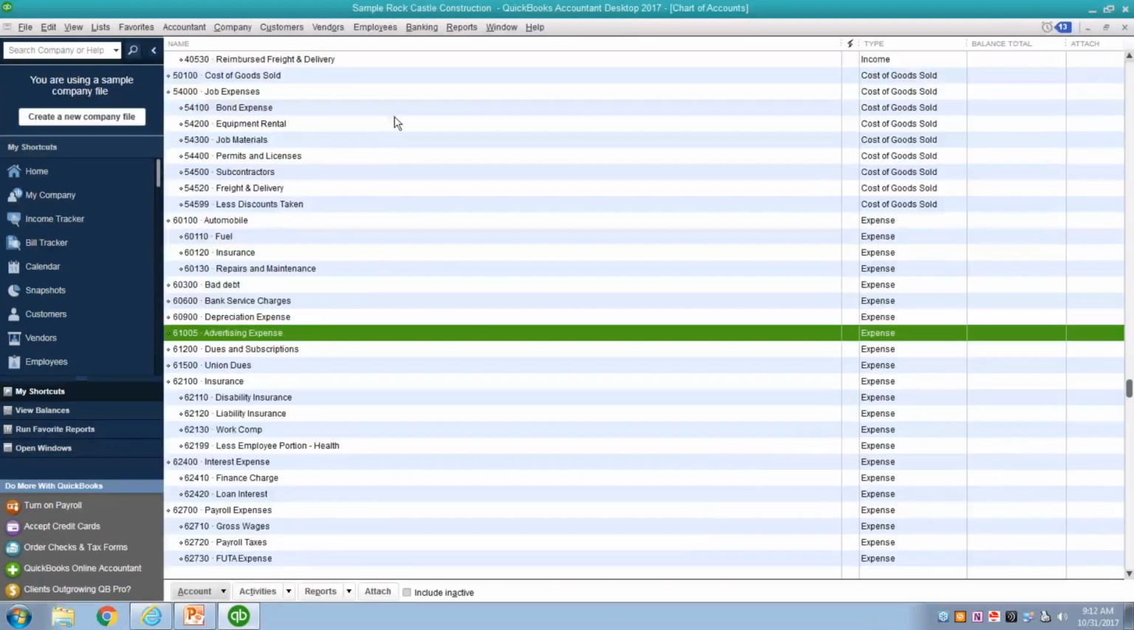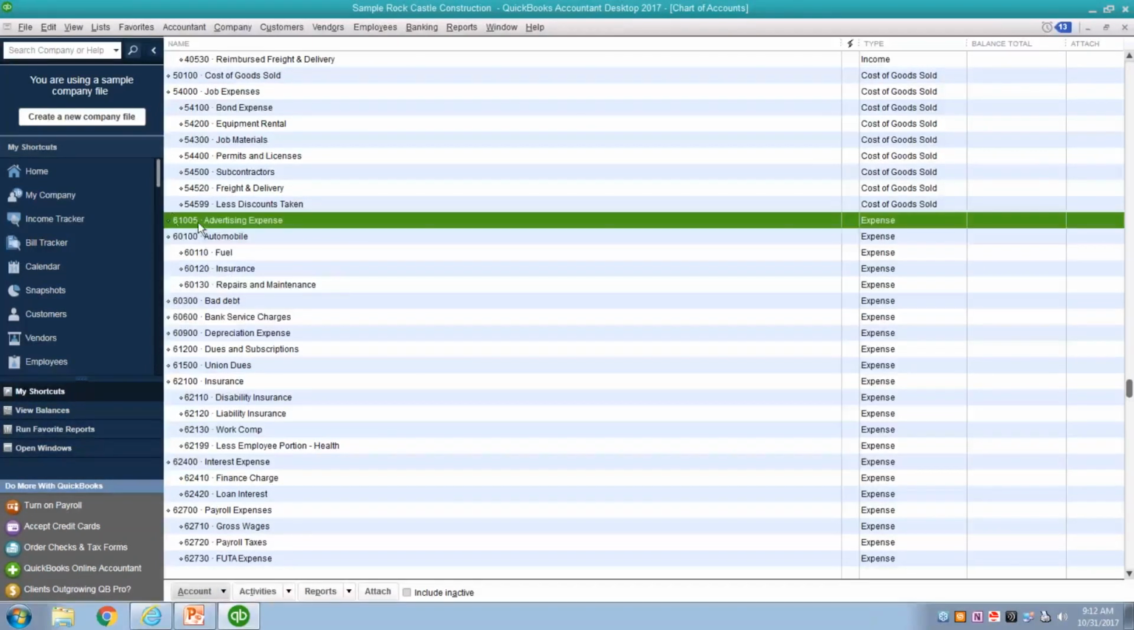If I want to move my accounts around, say I want to be in alphabetical order and I want to move advertising expense up here, I can just click on the little diamond that's on the left side of the account, left click and drag it. And it'll move it for me. And it also moves that order on your financial statements.